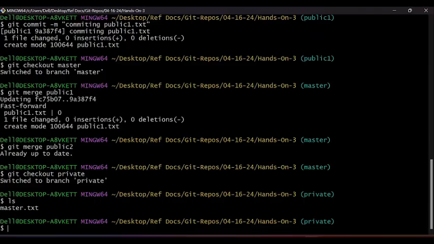Now if I want to open this file using Notepad, what am I supposed to do? I can simply run the command notepad, space, and then the name of the file that I want to edit, which in this case is master.txt. So notepad master.txt will open the file for me in Notepad so that I can make changes to that particular file.